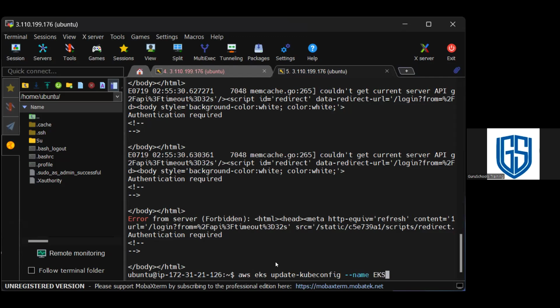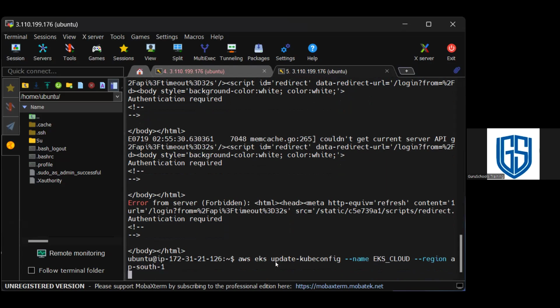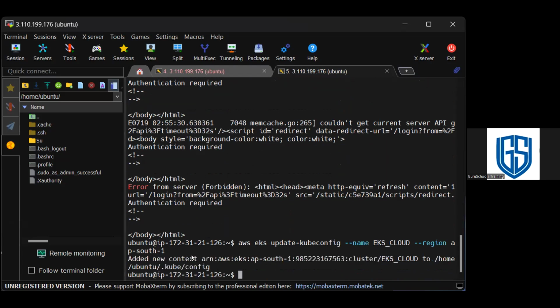EKS underscore cloud. Then we need to provide the region. I am using the region ap-south-1. Hit enter. See, added new context.